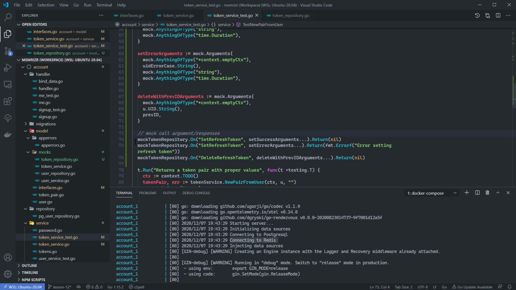Then we set up our mock method call responses. So if we call the SetRefreshToken on the mock with the success arguments, and we spread these into parameters with the ..., we want to return nil. If we call with the error arguments, we would just want to return a simple error string, "error setting refresh token." And if we call the DeleteRefreshToken method with these arguments, we return nil.